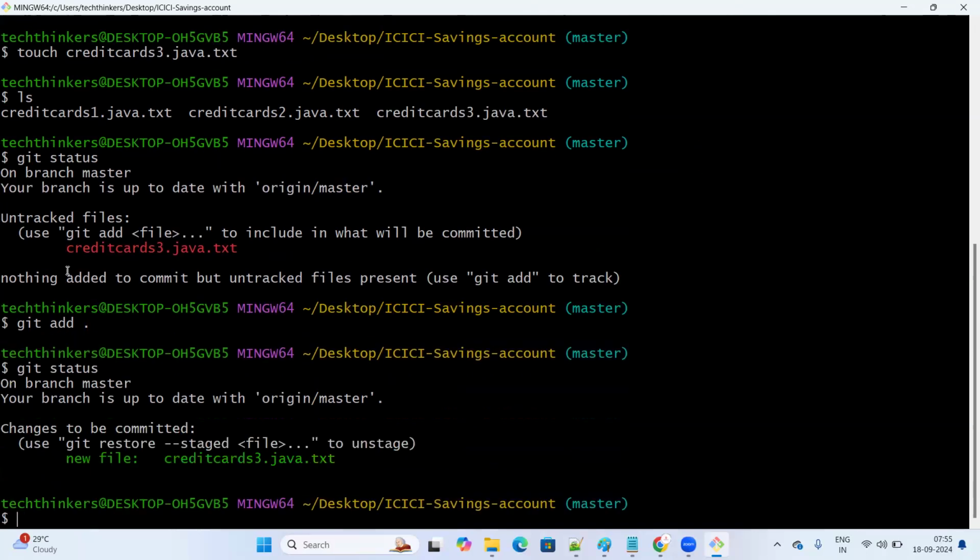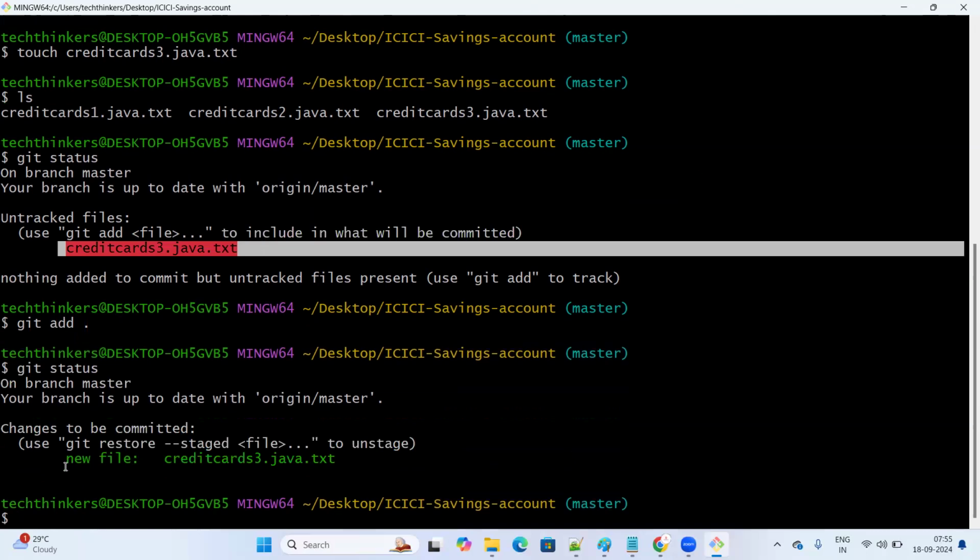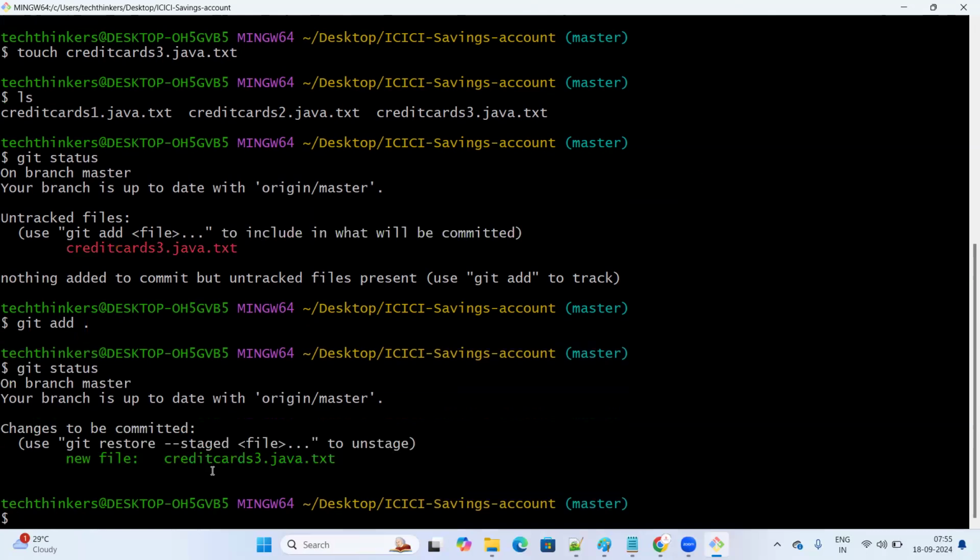You can see here earlier it was showing in red color and it has moved to the staging area now. You can also commit this into the local repository with git commit -m. I'm just mentioning that I'm adding credit card 3.java. This is for our reference only.